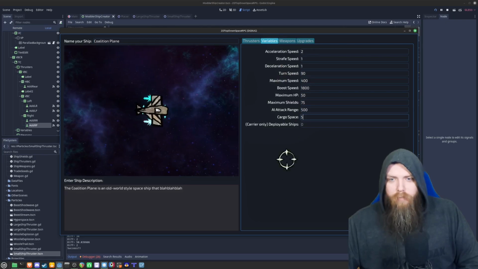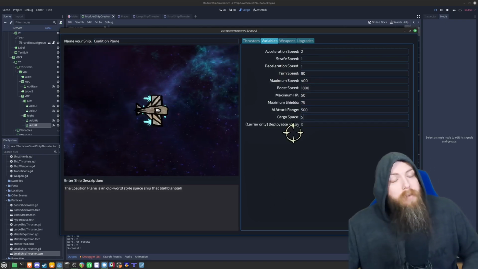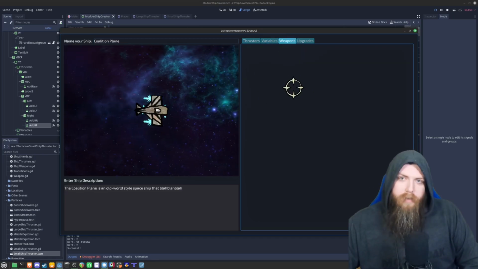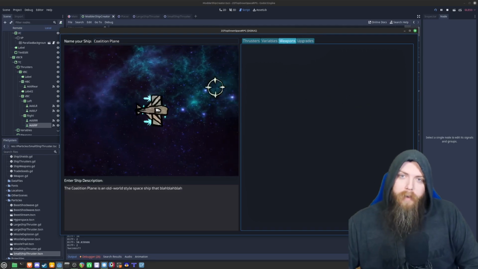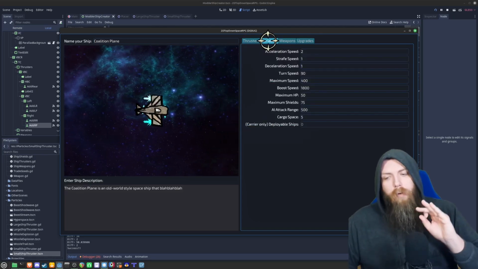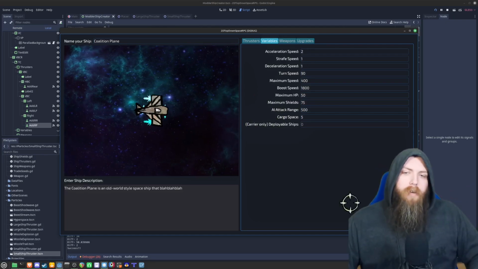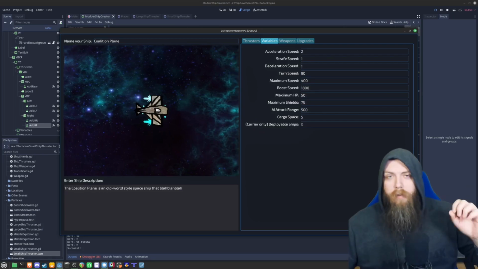So I have to add a few more things to determine what tags we should add to this ship. And you see I got a tab here for weapons that I haven't done anything with yet, and a tab for upgrades, which I haven't done anything with yet. But the goal is, once you fill all this out and everything is valid, you can save it as a ship and load it into the game.